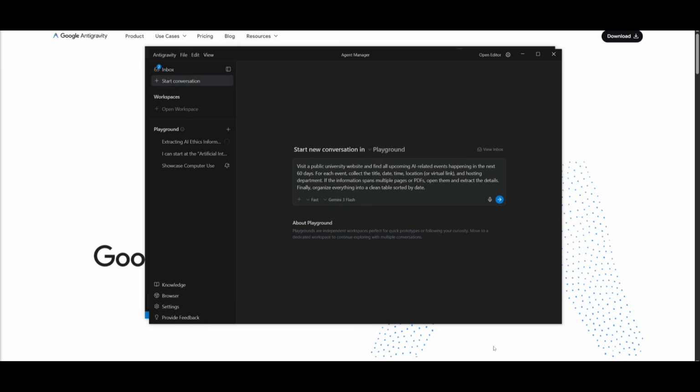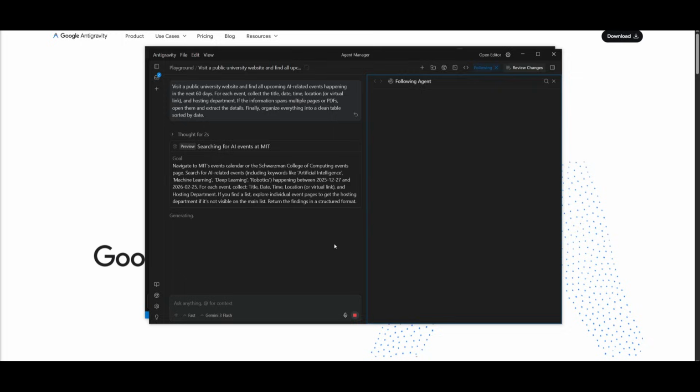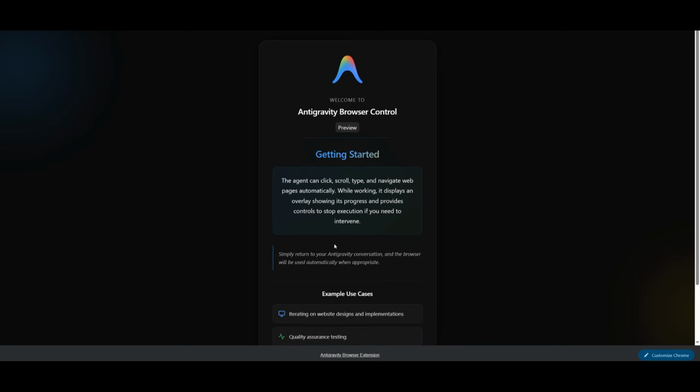So here's a task that I'm going to complete within the agent manager of Anti-Gravity, where I'm telling it to go over to any public university website and find all upcoming AI related events happening in the next 60 days. For each event, collect the title, the date, time, location, and virtual link.